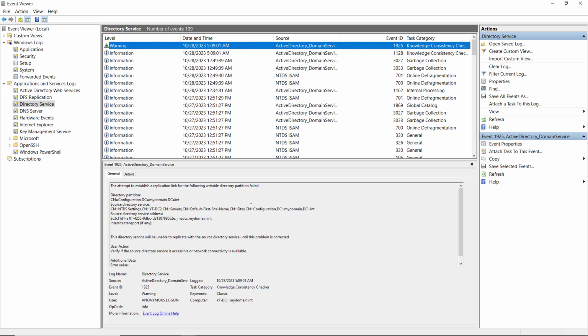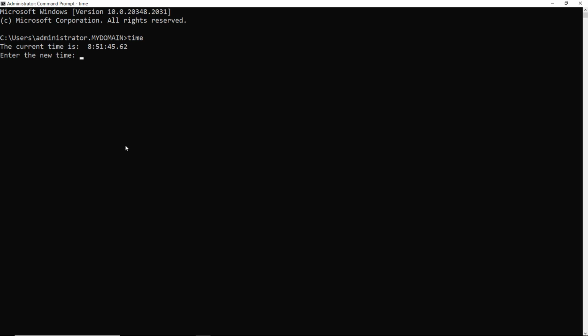But take a look at something here. This happens a lot with new servers. Sometimes the time zone gets messed up, or the time itself is just off. So you can see that the time it says is 5:09 a.m. However, the time is much different than that right now. Let's take a look at the time on the other server. On the other server, we can see that the time is 8:51. So it's likely that our time is just off, and the event logs told us that this is a problem.